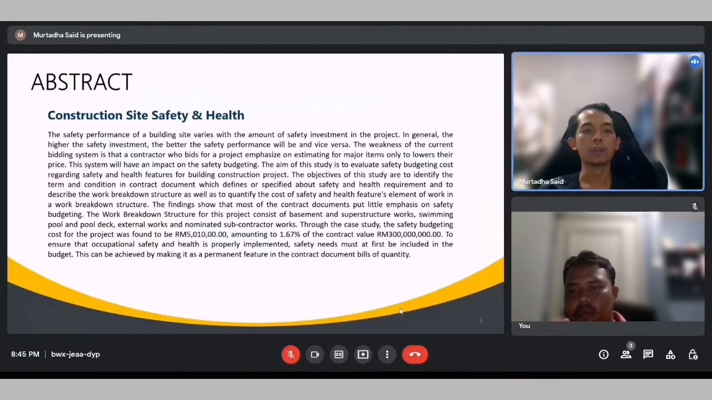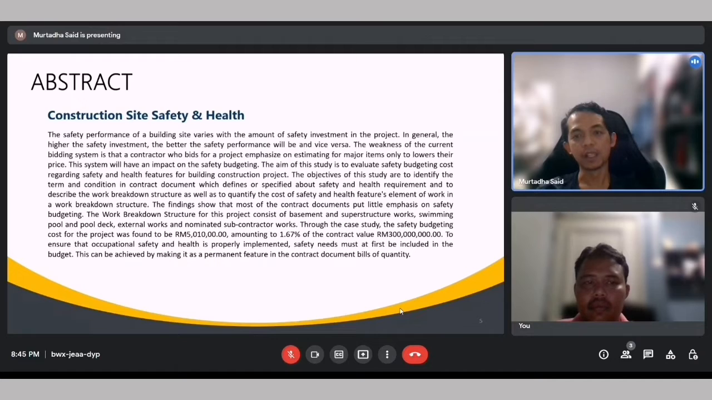Construction site safety and health. The safety performance of a building varies with the amount of safety investment in the project. In general, the higher the safety investment, the better the safety performance will be, and vice versa. The weakness of the current building system is that the contractor who bids for the project emphasizes estimating major items only, to get the lowest price.